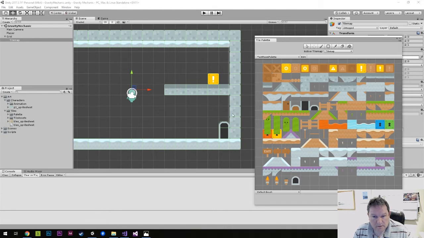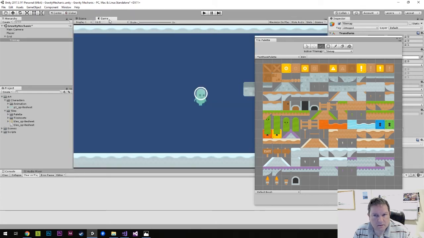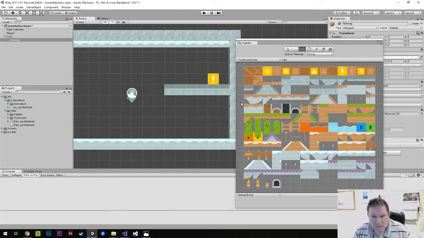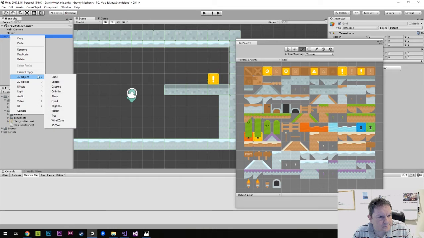Continuing on from where I left off, I'm going to put in, okay, that's fine there. So I want to have a background piece in here. So I'm just going to add this to there, and then I want to have another tile map. Where are we?